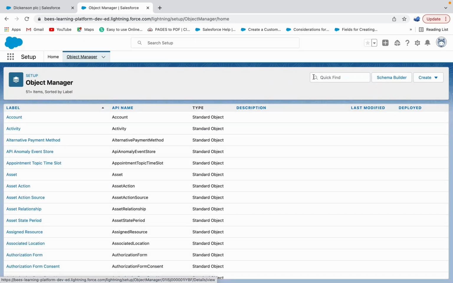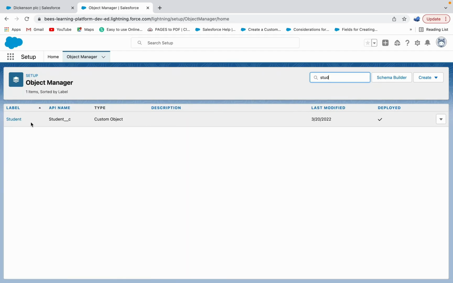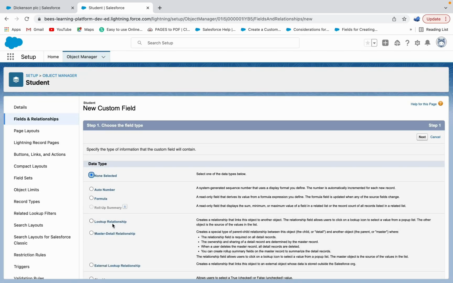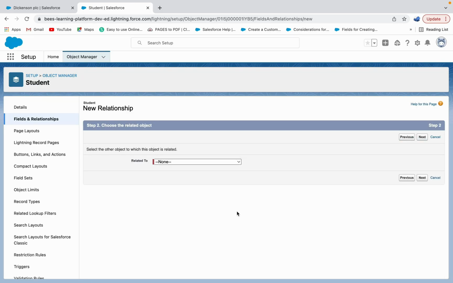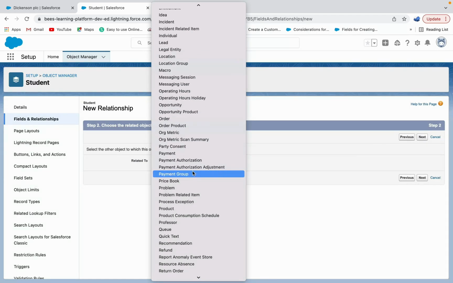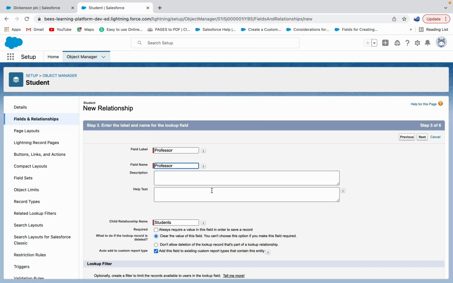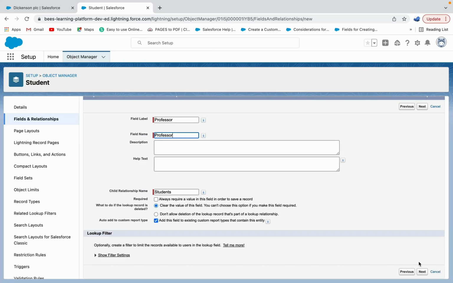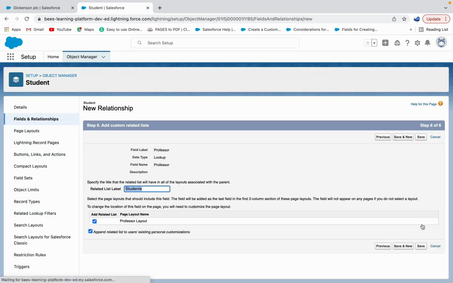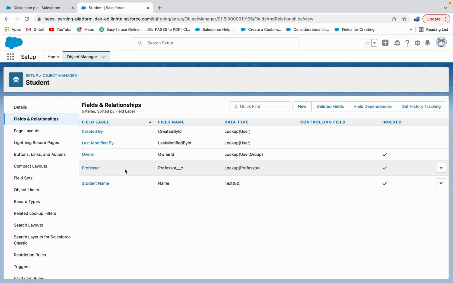Just click on the object manager and go back to the student object. Here click on fields and relationships, click on new field, and now we need to select lookup relationship and click on next. And now we need to select to which object we want the lookup relationship. Select the professor object here and click on next and give the field name, and whatever name we give here will be visible in the student object. Click on next, check all the profiles here, click on next and save it. Now we have created a lookup relationship between the student object and the professor object.